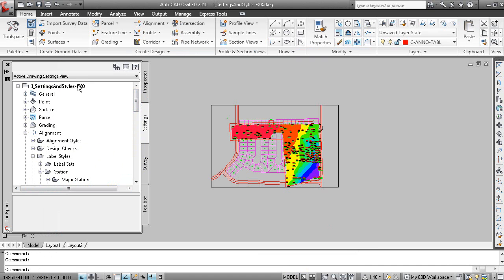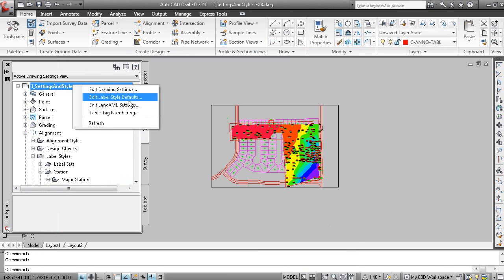Now let's go to the drawing level. I'm going to go to the drawing level and edit label style defaults.